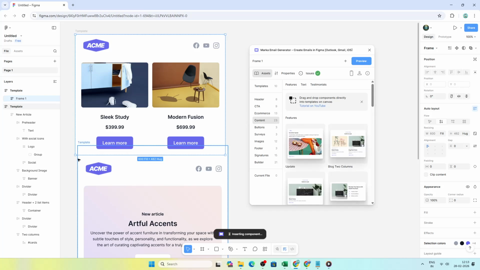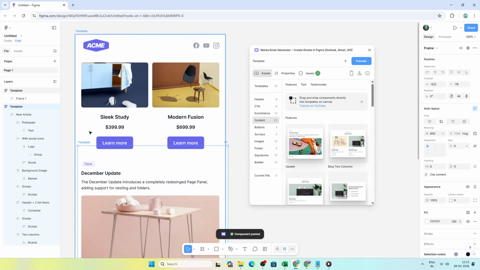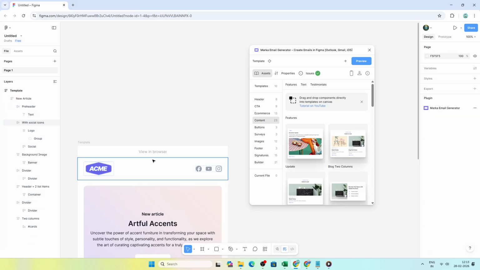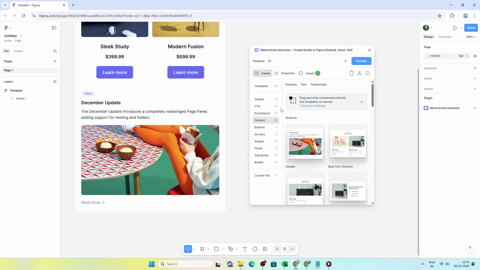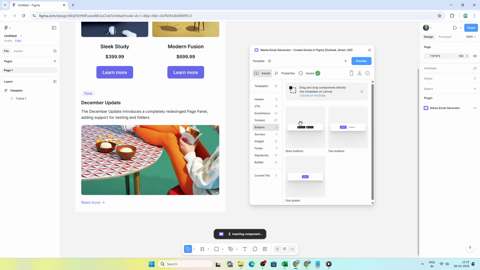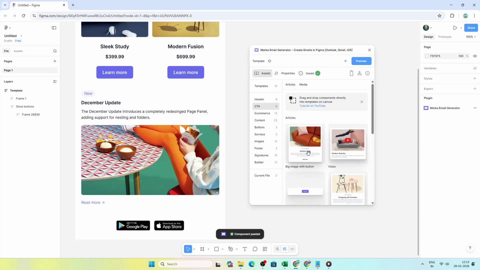As you assemble sections, keep your typography sizes, line lengths, and color contrast accessible and readable. Now add your content. Replace placeholder text with your copy. Drop in images and set up buttons.